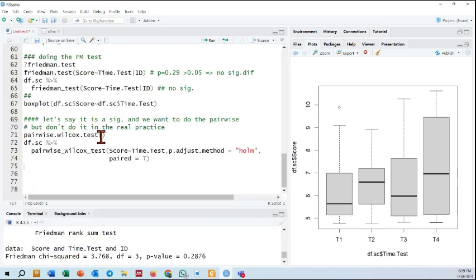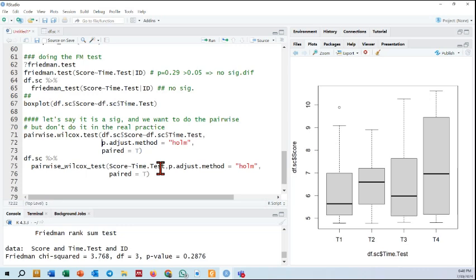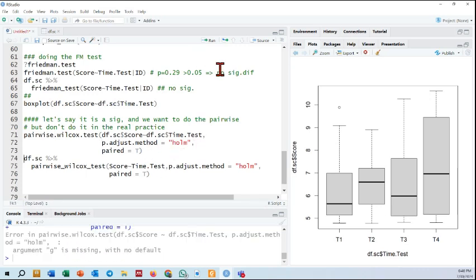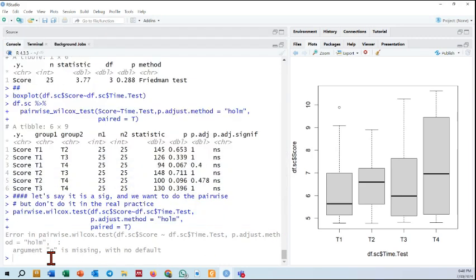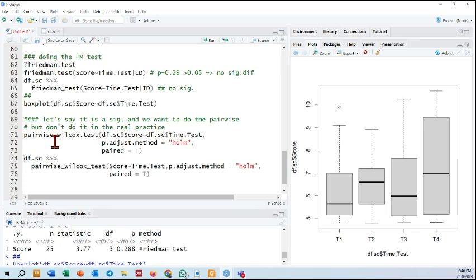Right, and you can do this one as well, the pairwise t test here, score, P adjusted, and then you can put the same thing here, but you need to put df, df.sc dollar sign, and this one as well, then P adjusted, paired equals true. So there's something wrong. Error: pairwise is missing group. So group we already put here, pairwise Wilcox, time. So we need to make this a factor.